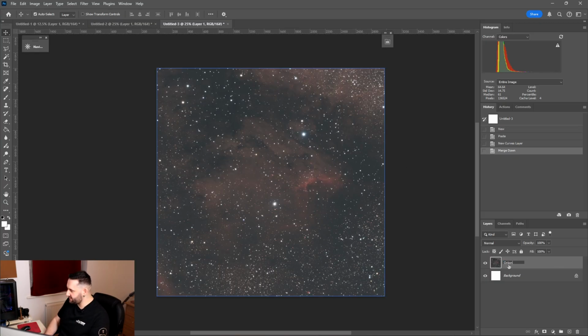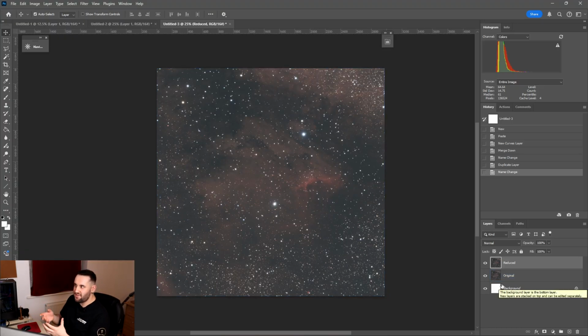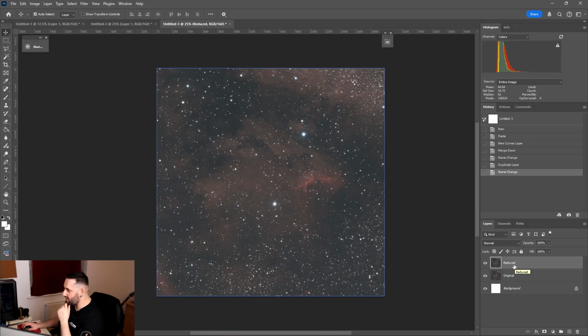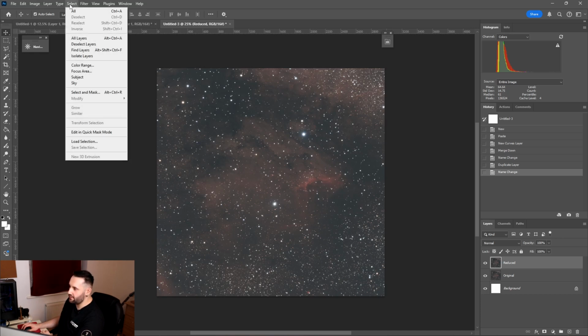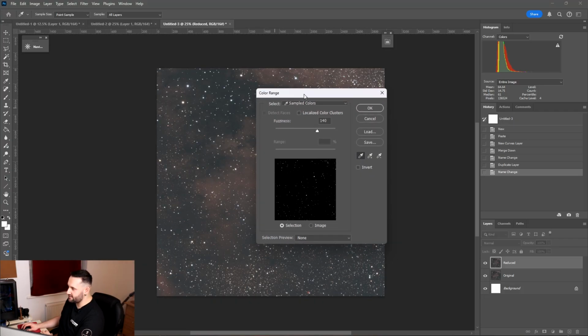So I'm just going to call this original, and I'm going to duplicate that and then just call it reduced. Of course, you can name these any name that you want to help you navigate around your image. I'm just doing this so we can give a side-to-side comparison. So, reduced. What we're going to do first is go up to select in Photoshop, and select color range, and we're going to get this dialog come up.